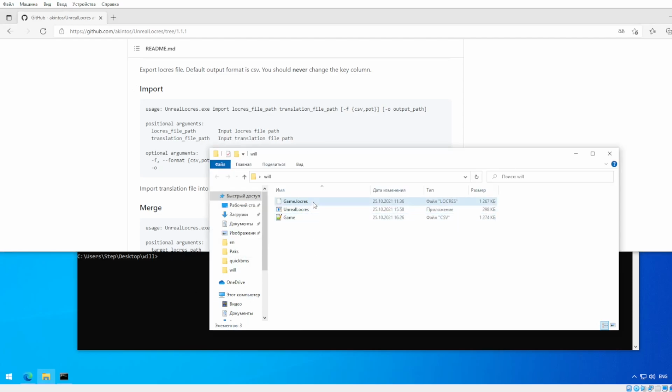Bear in mind that you will need the initial game Locres file, so do not delete it. It's not like it's going to take the CSV file and create a new Locres file from it. No, it actually needs both.